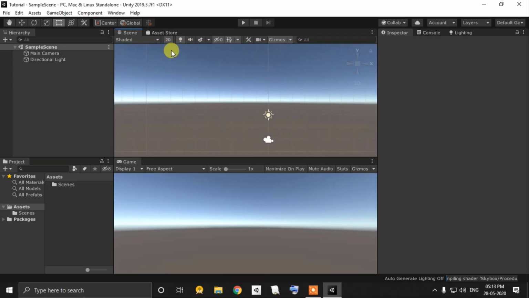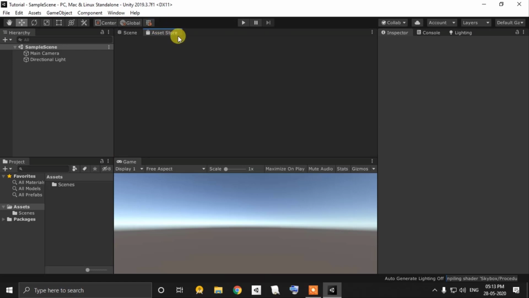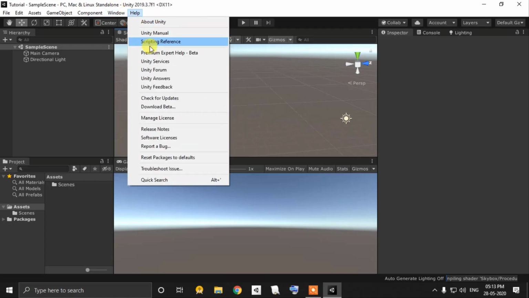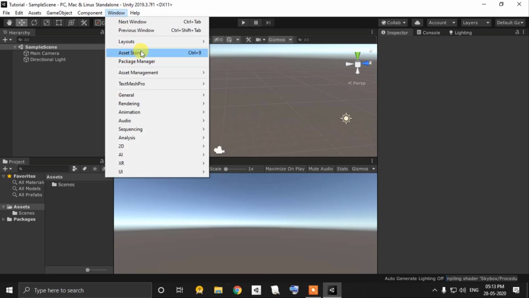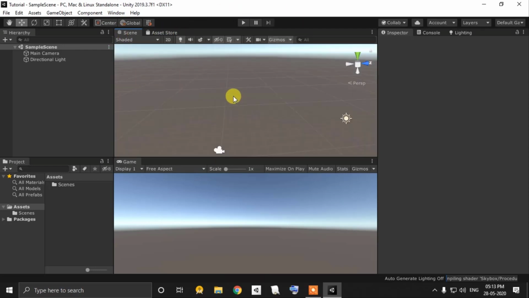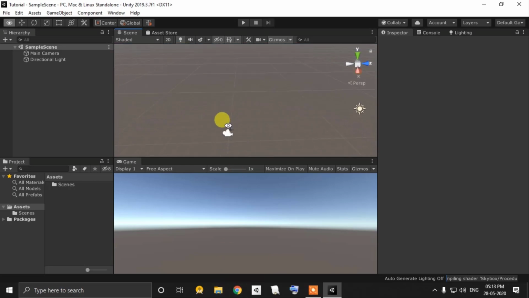You can also set that to be 2D if you want, for creating 2D games. The Asset Store here is not much required. If you don't find that here, you can just go to Window, Asset Store, and get that. With the help of the Asset Store, you can download any asset available on it. If you open up the Asset Store in the browser, it will say open in Unity Editor, because it will download directly, and then you can just hit import to import the packages.